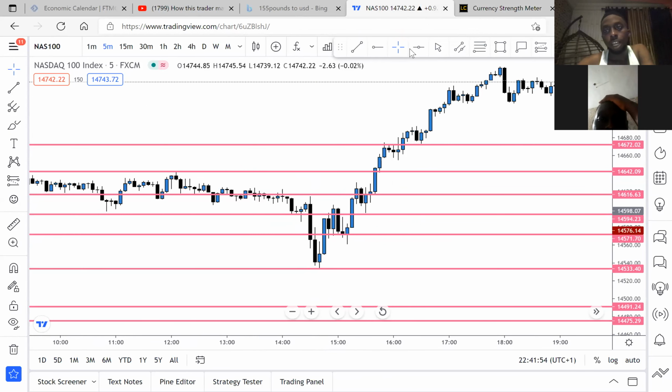Let's take a look at this. I drew this before this happened. If you had this class before, you would have seen it. Now look at what happened. It came down here. Here is acting as what? Support. It went up, acted as resistance. Now it has broken this. It came down here. Now it's acting as support. It bought again, broke this one from there. You see the application of it.